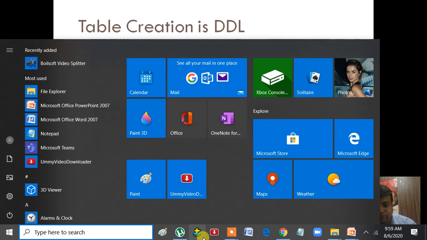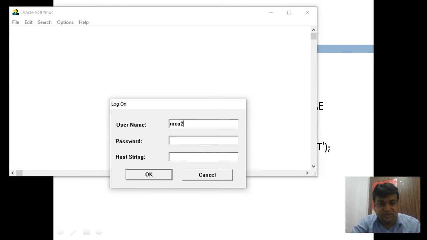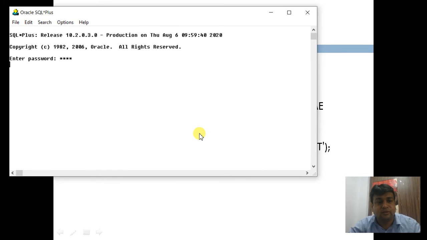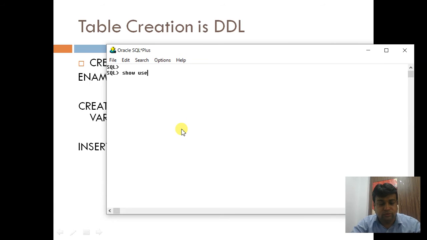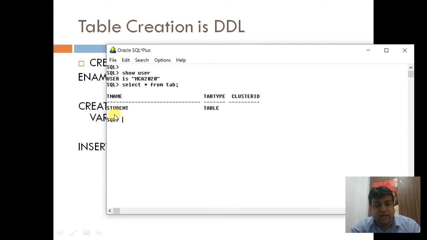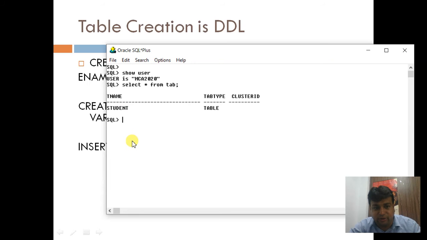Let me log in with some user. I hope you remember the username MCA 2020. Show user MCA 2020. We have created a table yesterday. Select star from tab. So yesterday we had created a table student. Now let us create another table today.